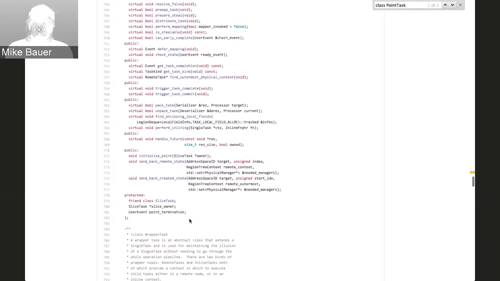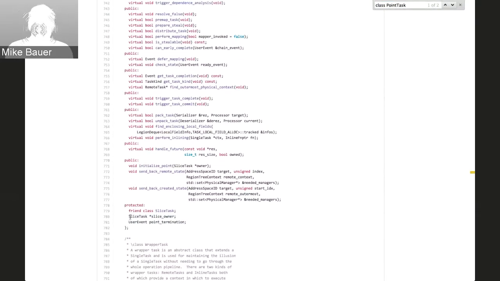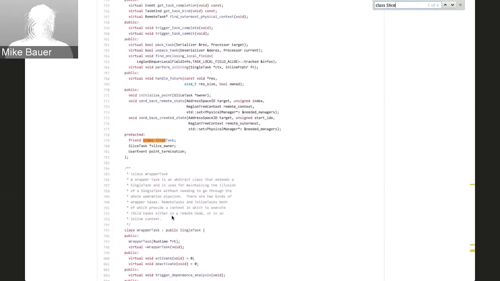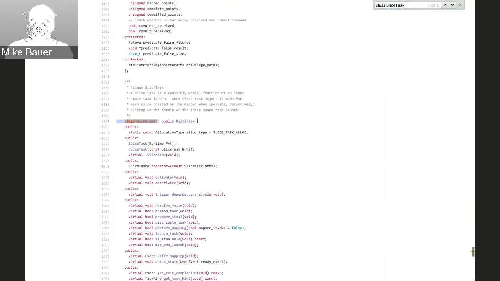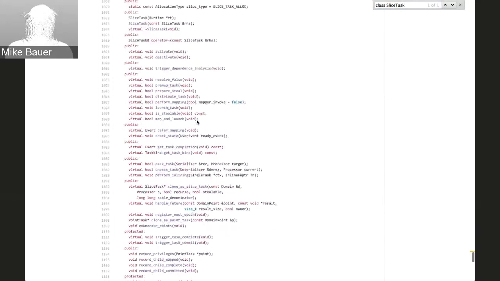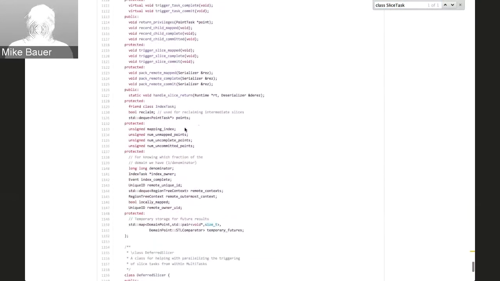Just to give you a contrary view of this, the slice tasks have a similar pointer that they track called the index owner, which tracks the index space owner. So let me show you where that is while we're here. Class slice task. So here's our slice task class. Again, you see it extends the multitask class, which is true of both slice tasks and index tasks. And I scroll down here past all the methods. Again, we only have a few fields that are special for slice tasks. And one of them right here is this index owner pointer that we have.